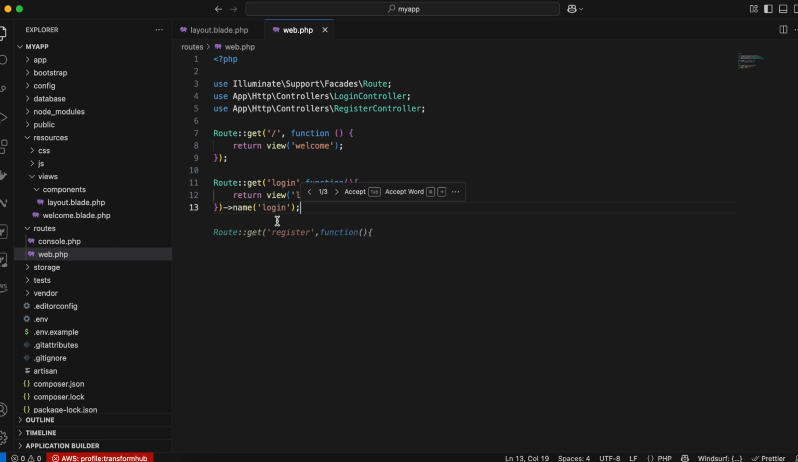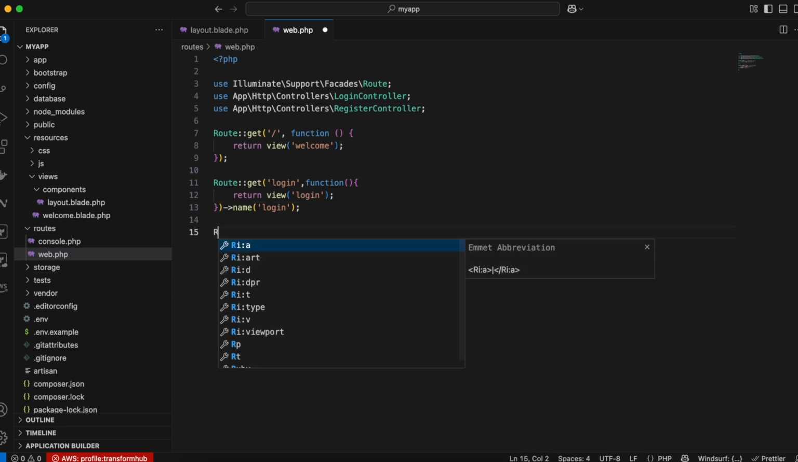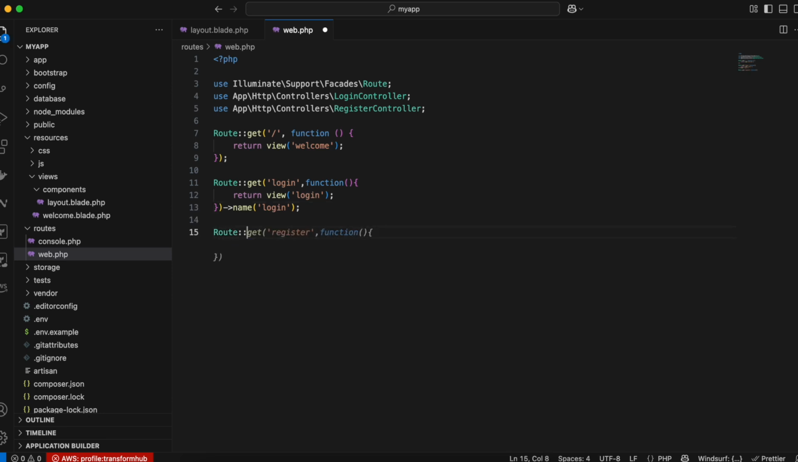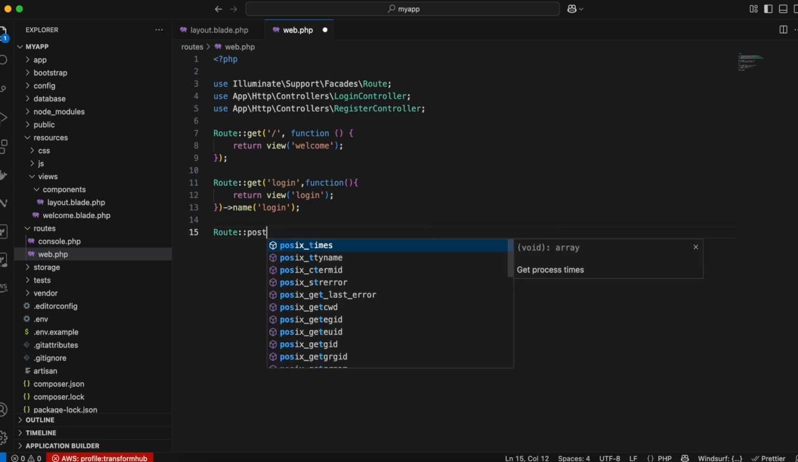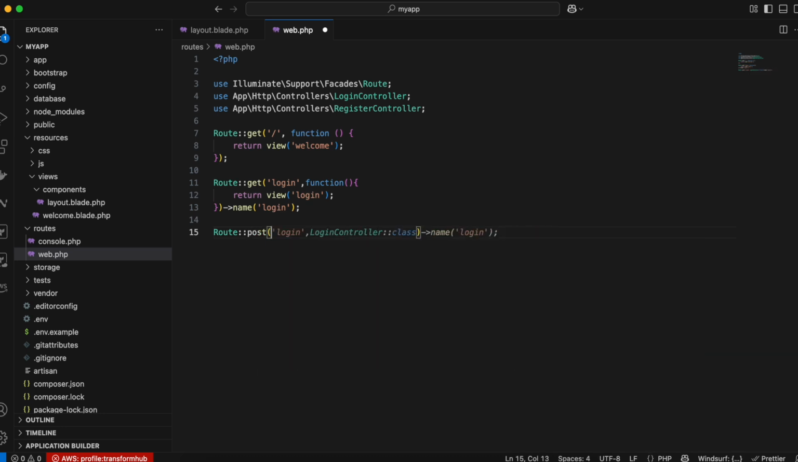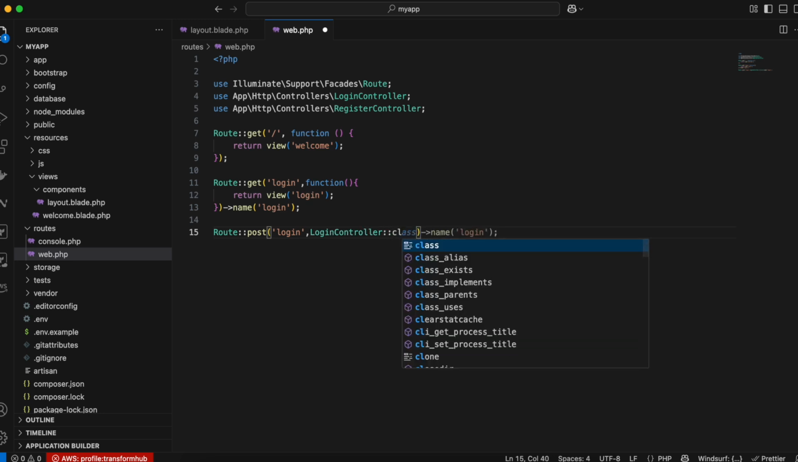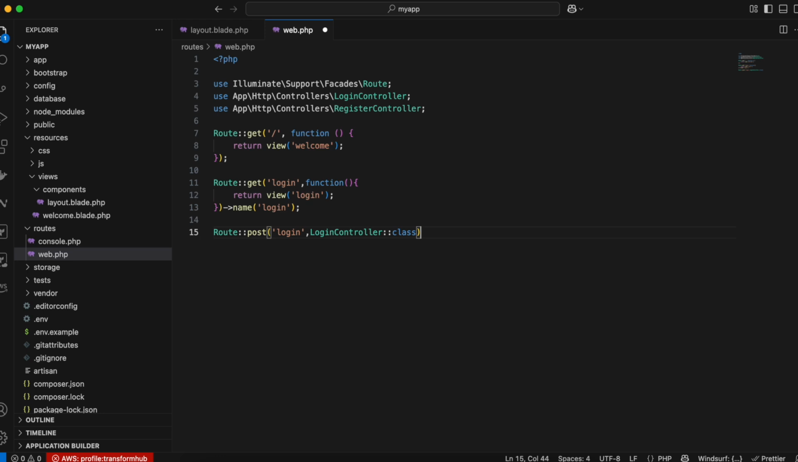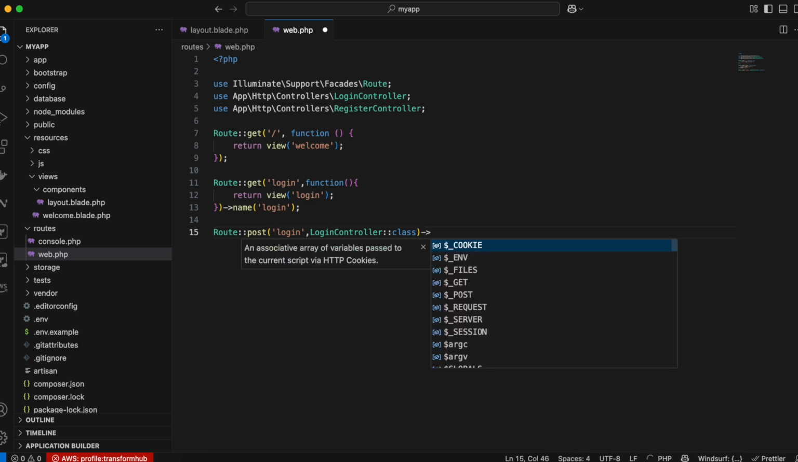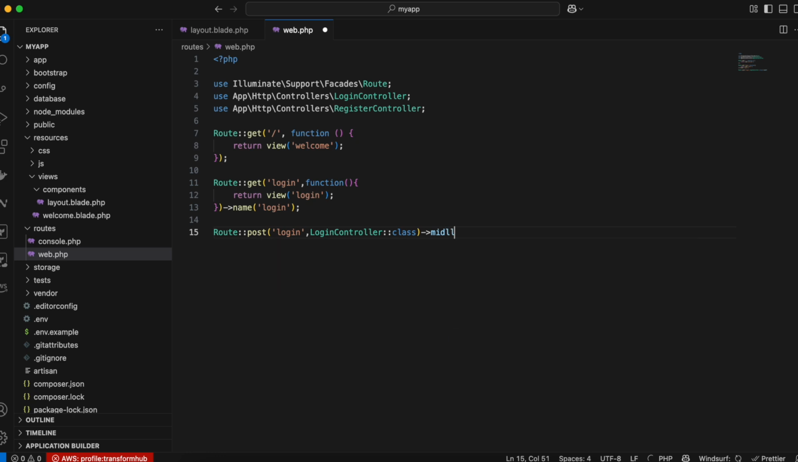Now we need to add a post method for this as well, so I'll do Route::post. Then here I can just do login, add a comma, and here we can just do LoginController::class, and here first we need to give a middleware. I'll show you one middleware. This has nothing to do with login and registration, but I feel it's pretty cool. It is for rate limiting.